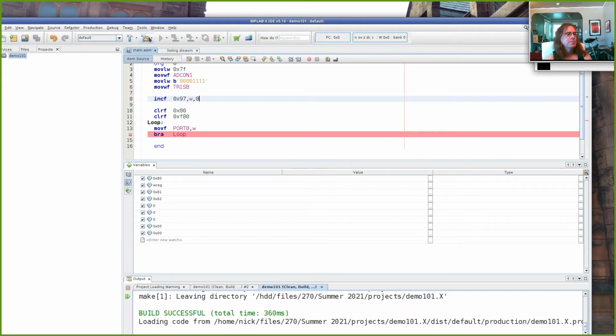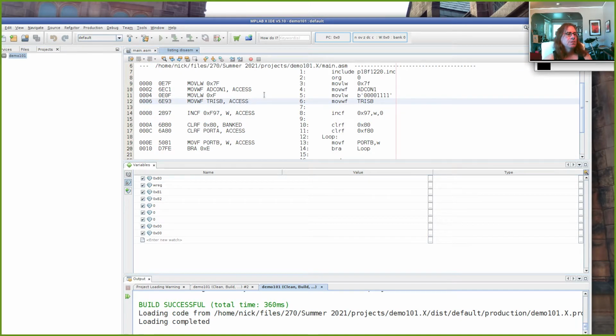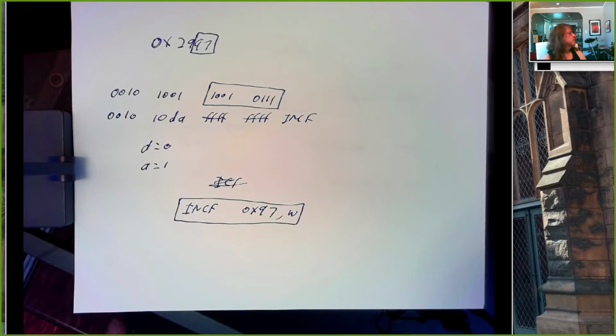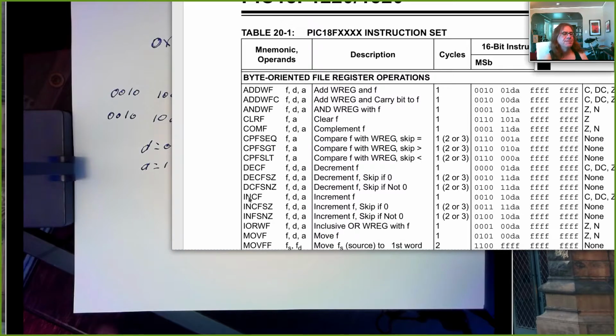But I thought you said reg and 0 are the same thing. Or are they not? W and 0? W and 0 are the same thing, right? But if you go back to the description of these, look at the opcode for an increment F. The mnemonic, that's the opcode, is INCF. The operands are the file register, that's our hex 97, comma, the destination bit, that's our comma W or comma 0, and then comma and the access bit.